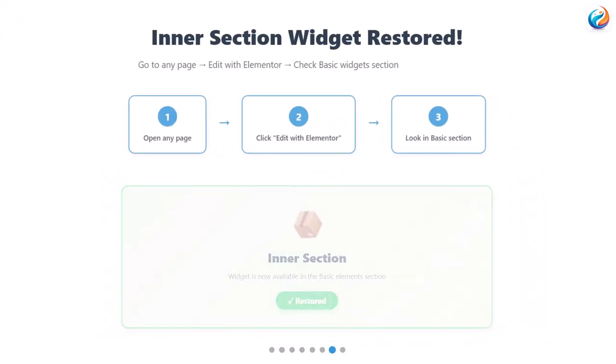Finally, go to any page and click Edit with Elementor. Look in the Widgets panel under the Basic section, and your intersection widget is back.